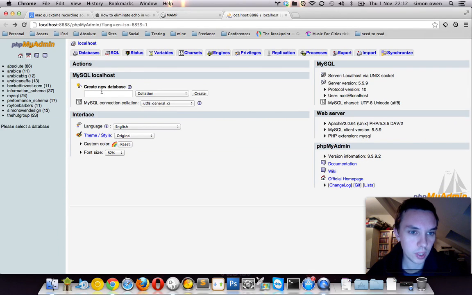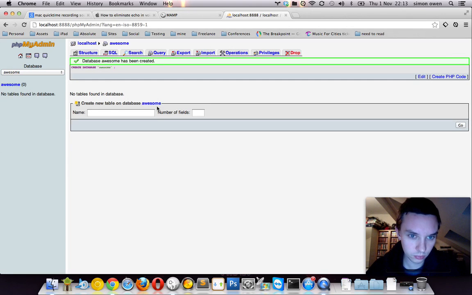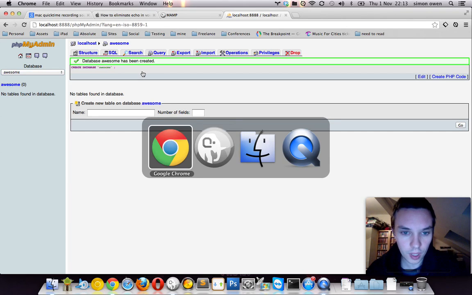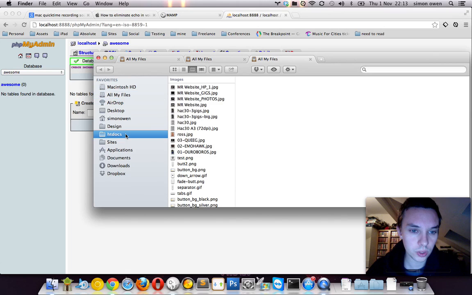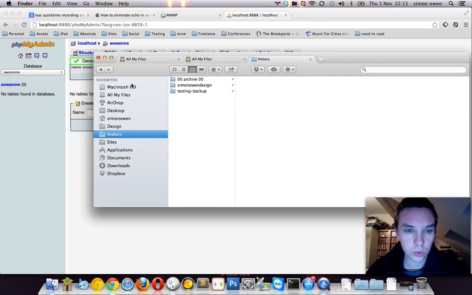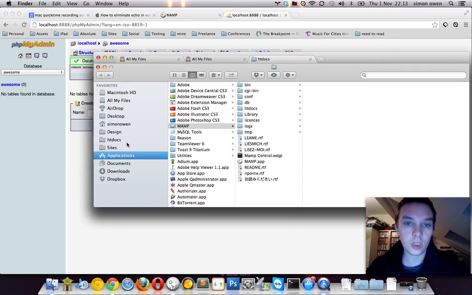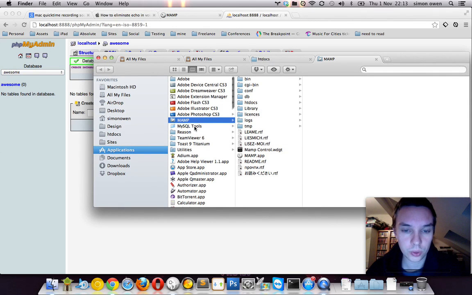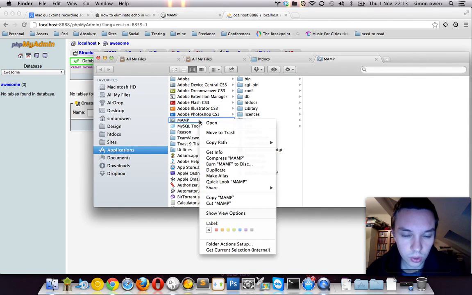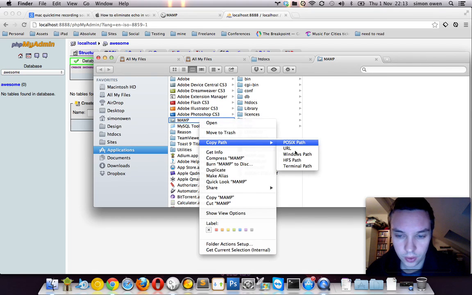Okay, so let's set up a new database called Awesome, and we'll create that database. And there we go, that's the database done. Easy as that. Then you want to go to your htdocs when you've installed MAMP. And again with TotalFinder, if you control-click on a folder and go Copy Path, you can actually get all the paths there, which is pretty cool.